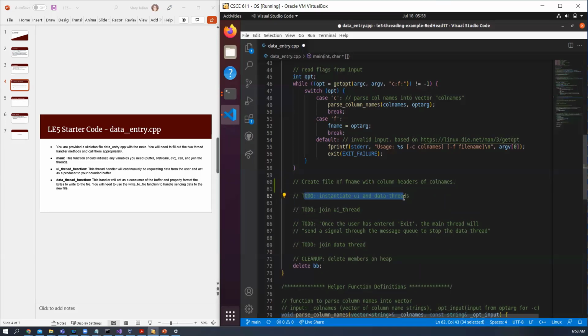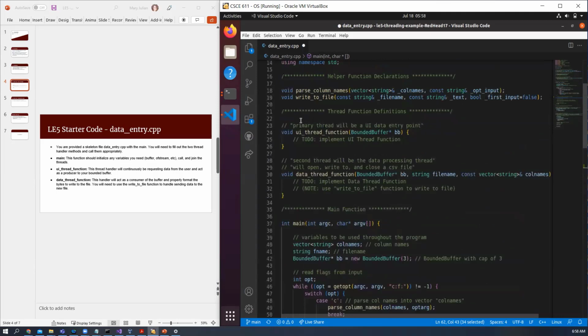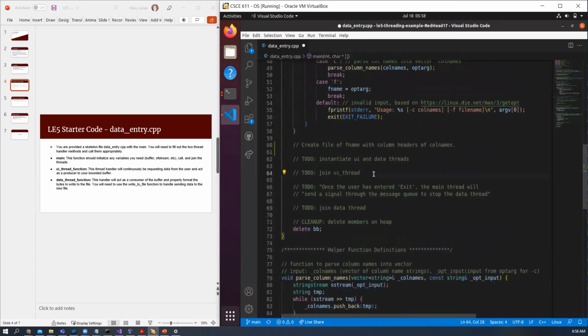And this to do, you'll need to create an instance of your UI and your data thread, using these two thread functions. You should be familiar with this from PA3 again. And then we start to join stuff. So you'll join the UI thread first. Once the UI thread is joined, you'll know that there's no more new data coming into the bounded buffer. So we can go ahead and push a stop signal to the data thread, and you can do that here in your push to your bounded buffer. Once everything is processed in the data thread, it should join and then clean anything up. Let's not have memory leaks.